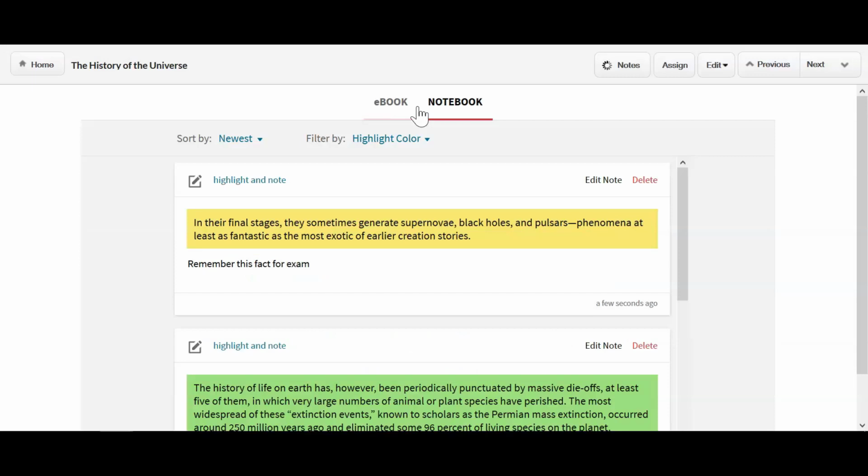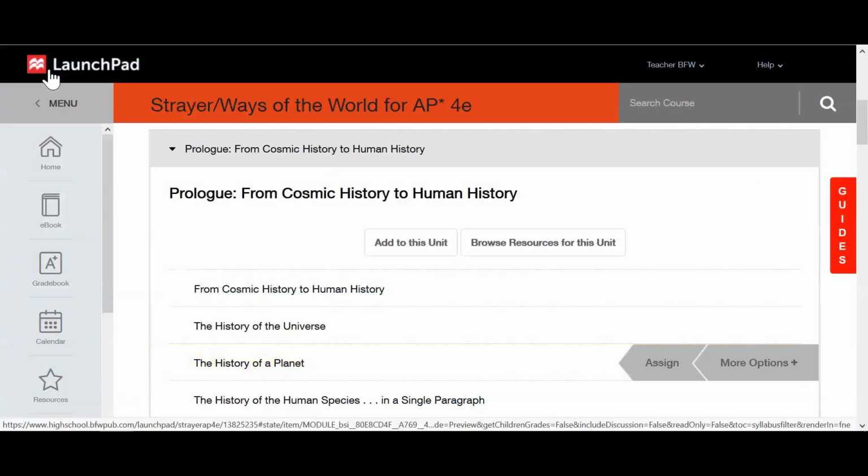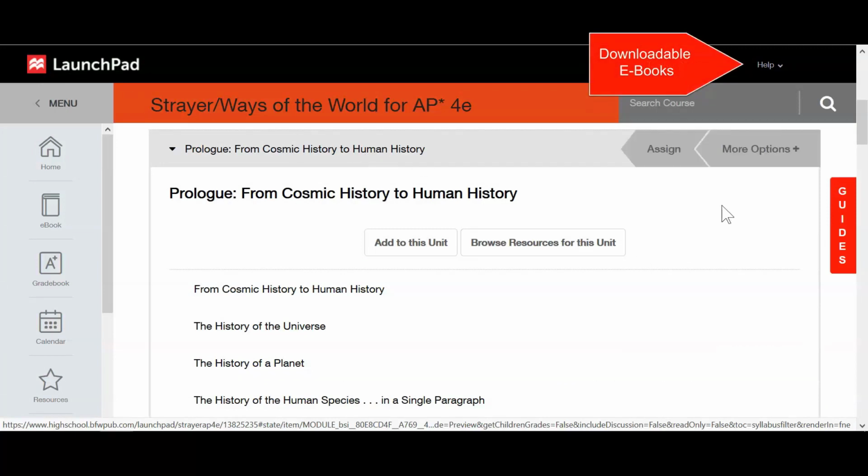From here, you can filter your highlights by color. You can also sort by newest to oldest, oldest to newest. To get to the next ebook page, I just go ahead and click on the next button. It'll take me to the next page here. If I want to get back to the home page, I'll go ahead and click on Home in the top left corner. On the LaunchPad home page, in the top right hand corner, you'll hover over the Help feature.